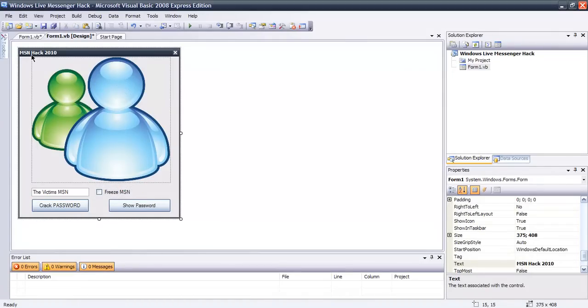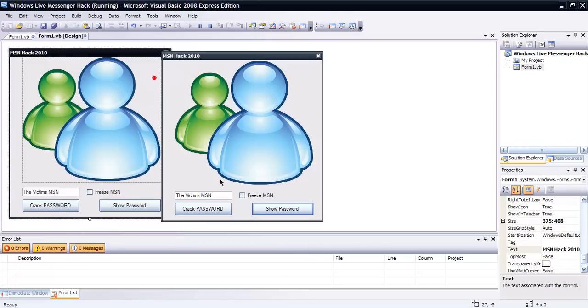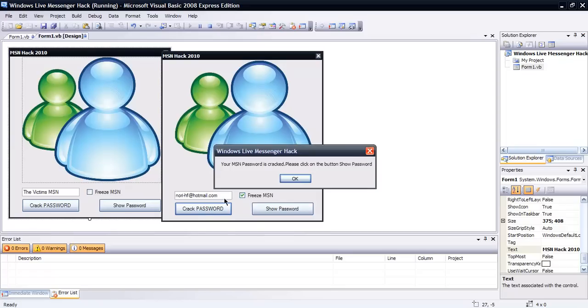And this is basically the fake program. Now to test it, go to start debugging. And like the victim's MSN, type like Nori HF at hotmail.com. He will probably click freeze MSN and click correct the password.